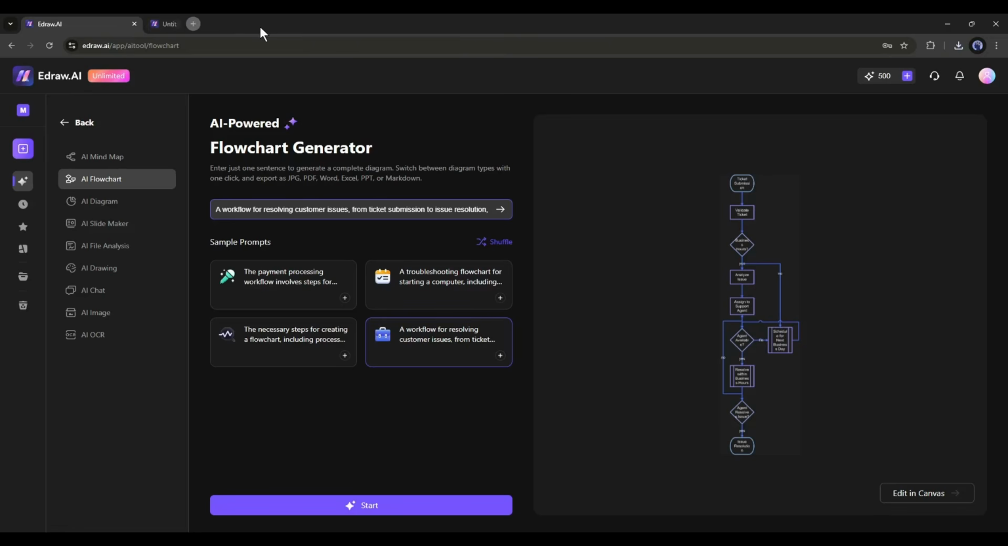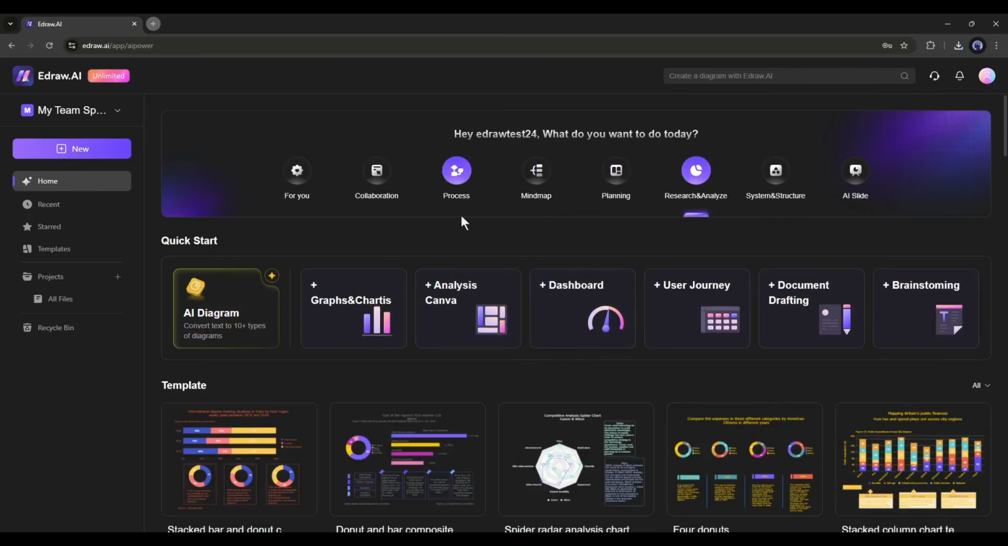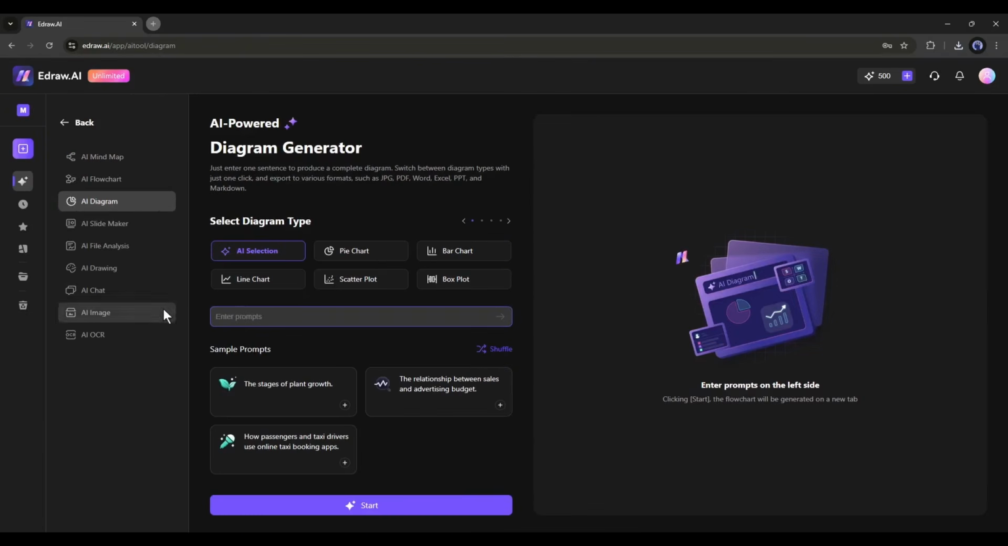Alright, now let's create a diagram with the help of AI. The AI diagram feature is located in the Research and Analyzer tab. You can create any kind of diagram, including pie charts, bar charts, line charts, scatter plots, and even box plots. You can select any of them and then create a particular diagram. If you select AI selection, the AI will create the diagram according to your prompt.